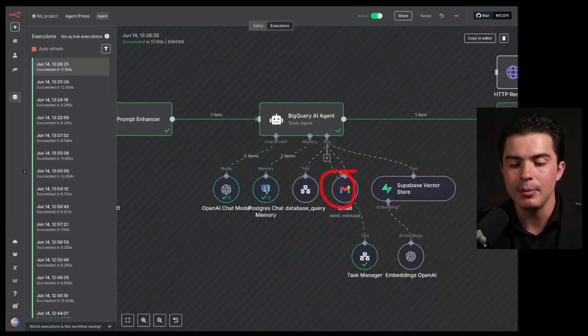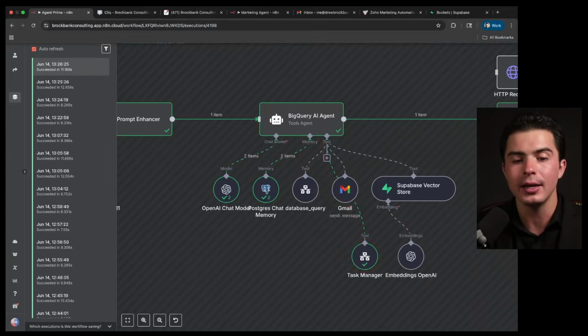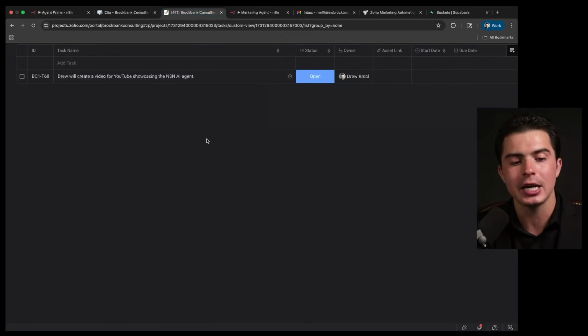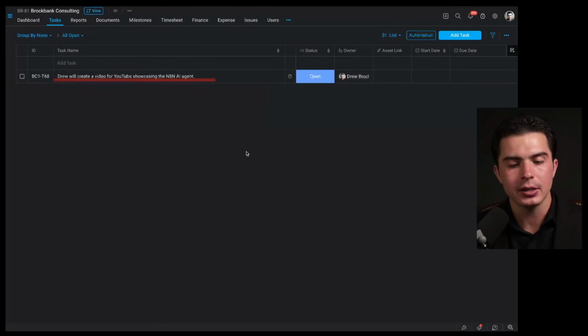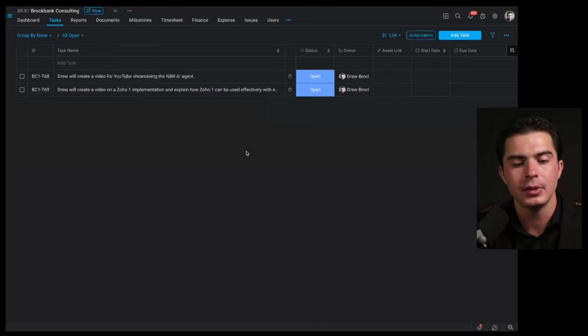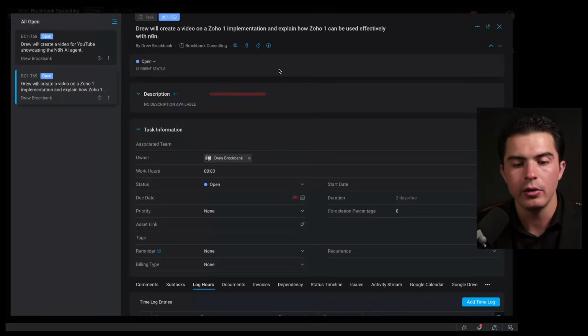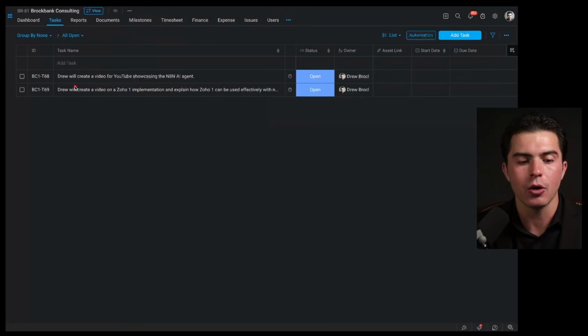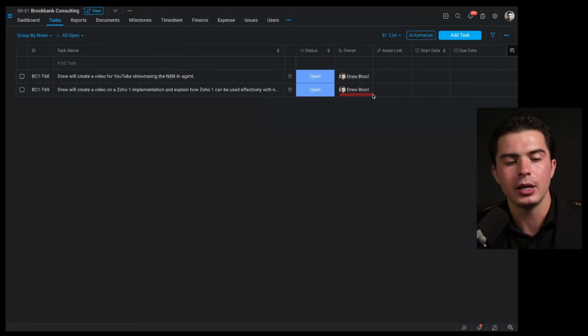So it can send an email. It can look through structured information and unstructured information, but it doesn't do that. It decided to use the task manager tool, which is what I wanted it to do because I wanted it to go into Zoho Projects and add a task for me. So this is a demo task that I did earlier. Let's refresh this. You can see it added this one. Drew will create a video on a Zoho One implementation, explain how Zoho One can be used effectively with N8N. Okay, so it did a great job. It added the task. It's in my personal task list. It's assigned to me and ready to go.